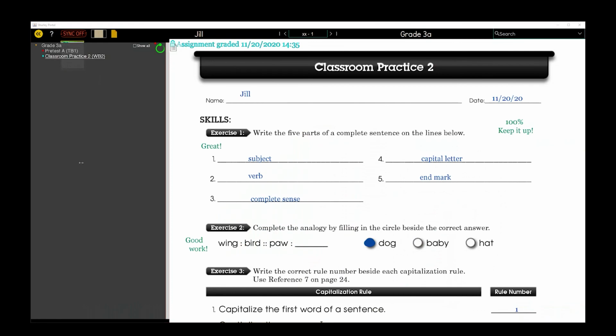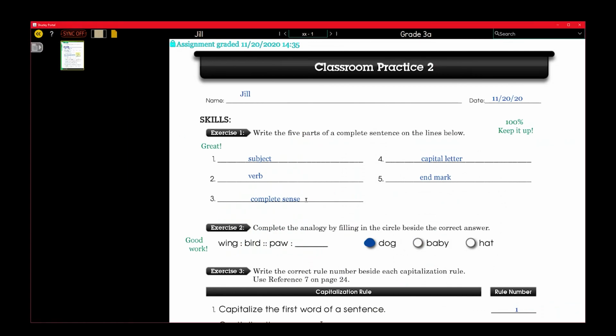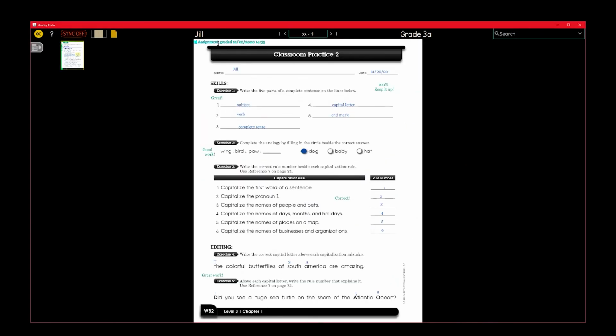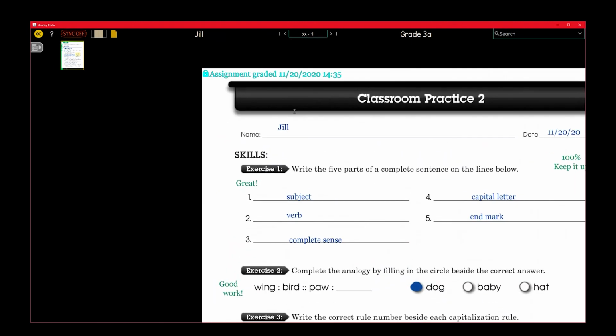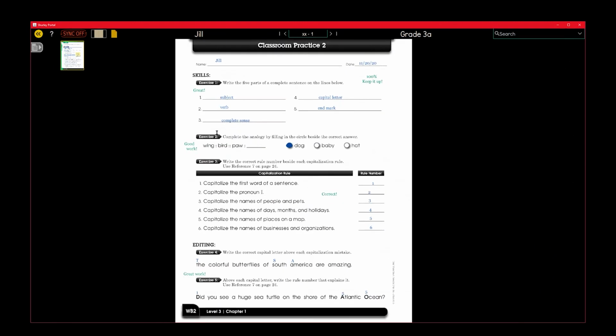You'll notice at the top left the timestamp that this assignment has been graded at. You'll also notice all of the comments that the teacher made, saying great work and good job, as well as the grade that she gave her in the top right.